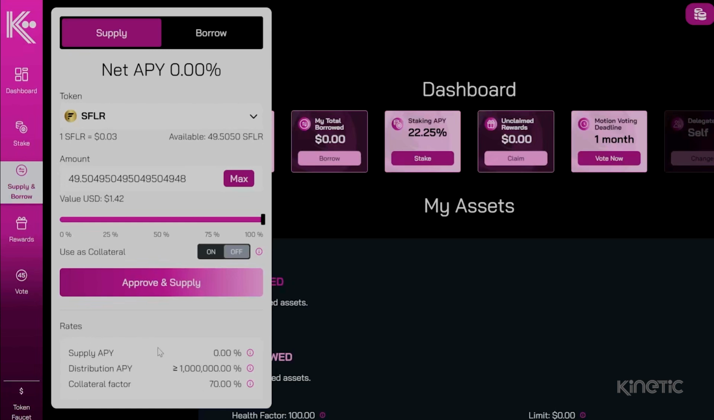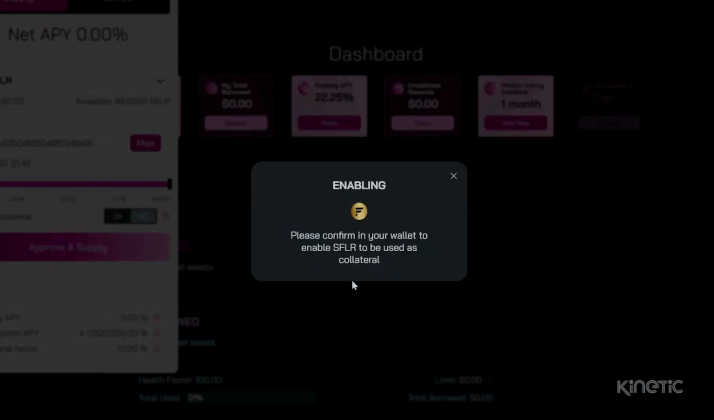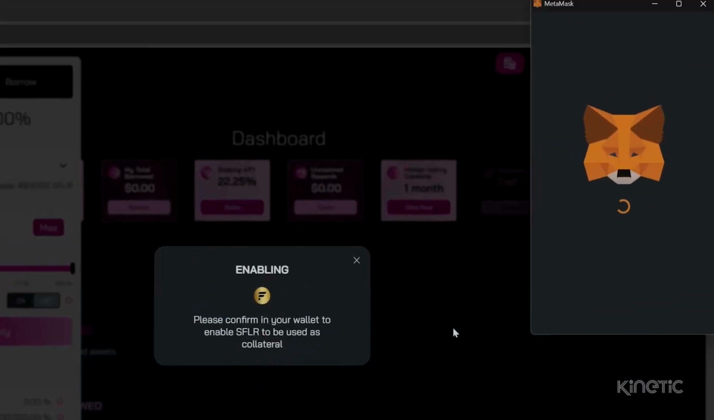So, for example, a collateral factor of 70% means that you would be able to borrow against 70% of the asset you have supplied. You can view the collateral factor under Rates at the bottom of the interface. We will be choosing to collateralize our chosen asset by making sure the toggle is set to On, and having done so, we can supply our asset by clicking on the large pink Supply button.